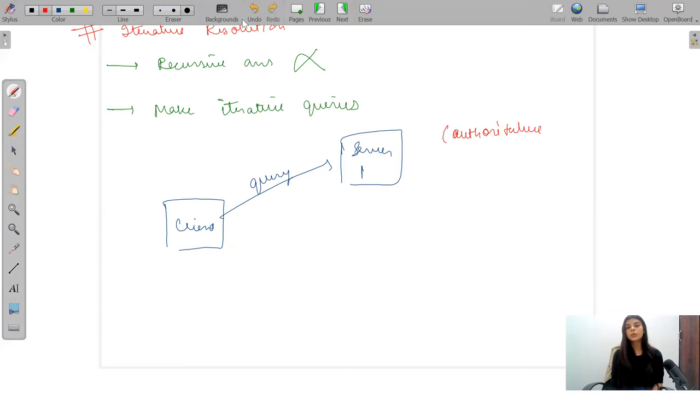The other scenario would be that the server is non-authoritative. It does not have the authority to provide us with the mapping. So what the server would do next is it will say that I do not have the result and I'm not responsible for it anymore. However, I can provide you one suggestion. So the server provides us a suggestion for the next server that we can check. Let's say the suggestion was server number 2.